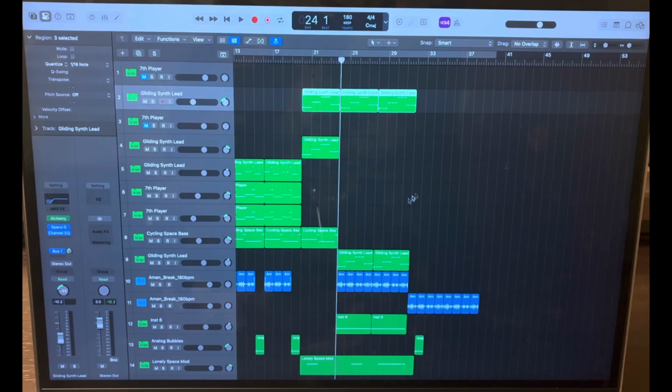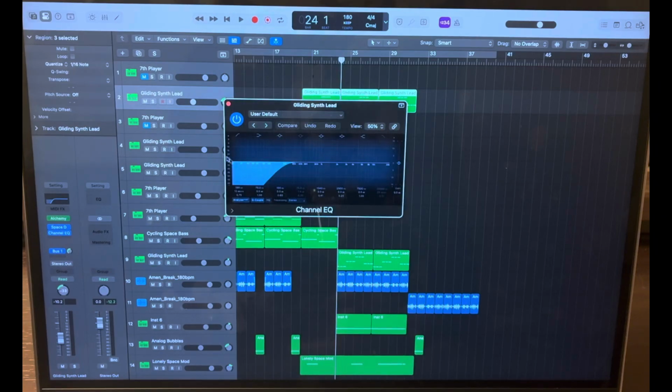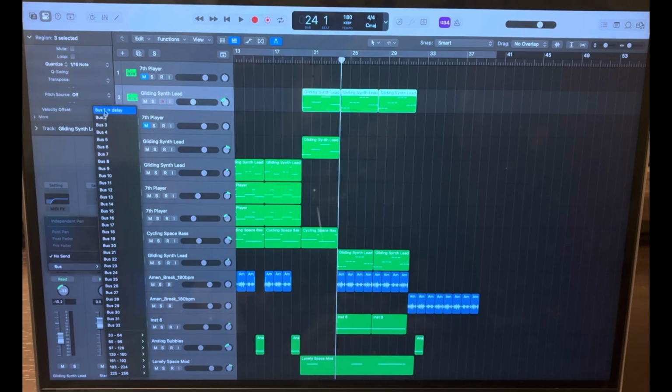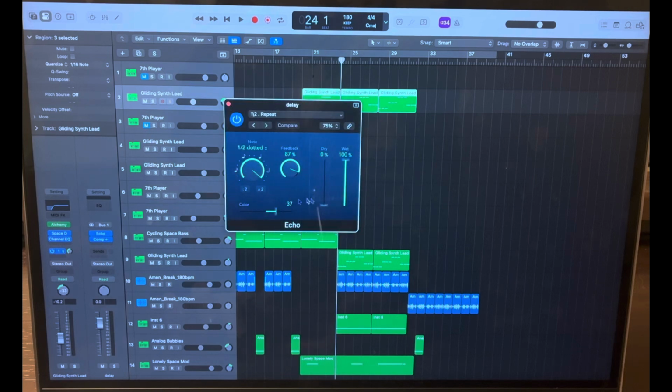synth leads with the reverb on still, and EQ, cutting out some of that low end. And I've got a bus on here. You can do that by just sending a bus. I've got bus 1, which is delay. Click on here, it's echo.